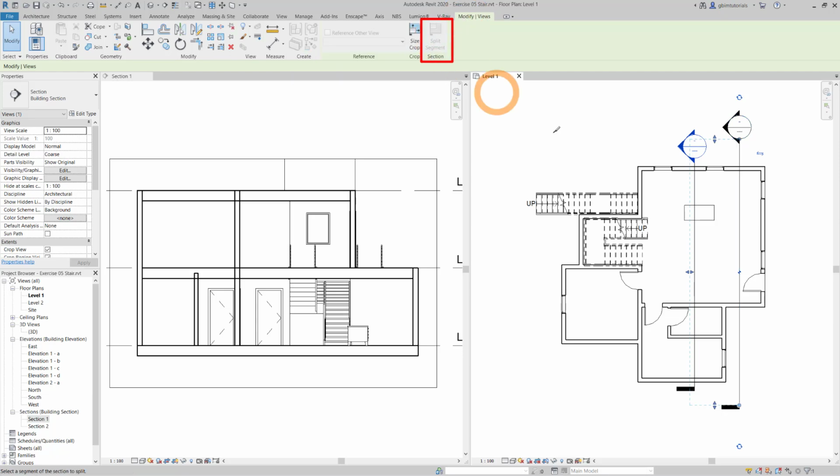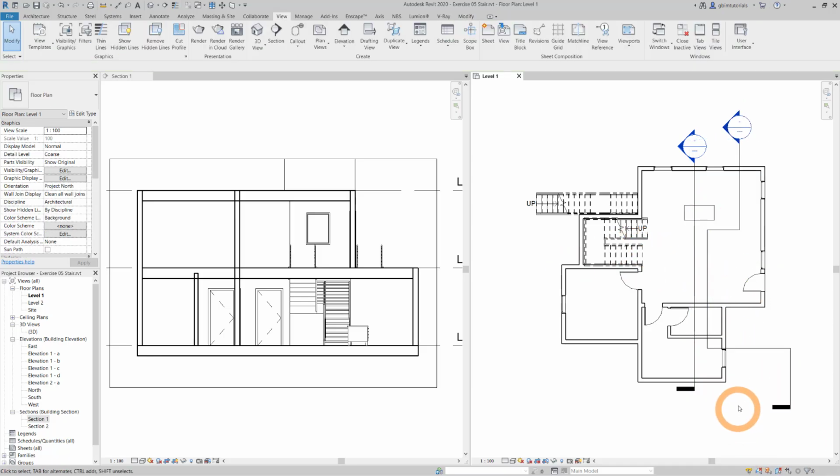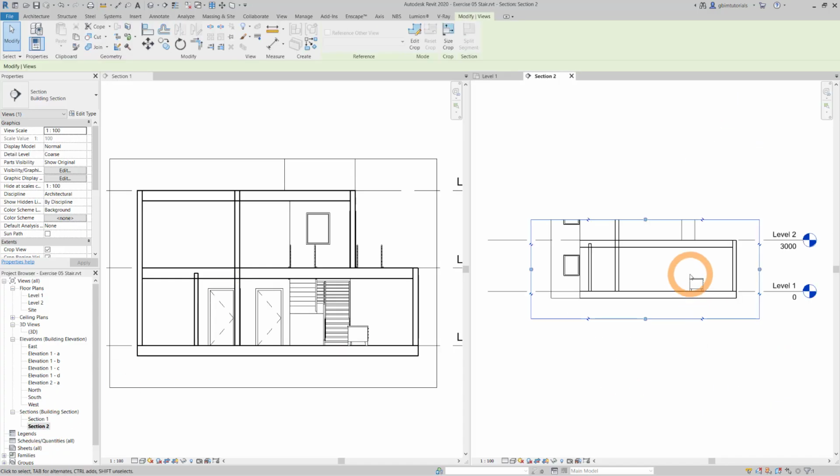Now as you hover over the section line, you will see that Revit offers you the ability to split the section line with each click of your mouse. By splitting and staggering our section line, it allows us to cut through different portions of a building, all within the same view.